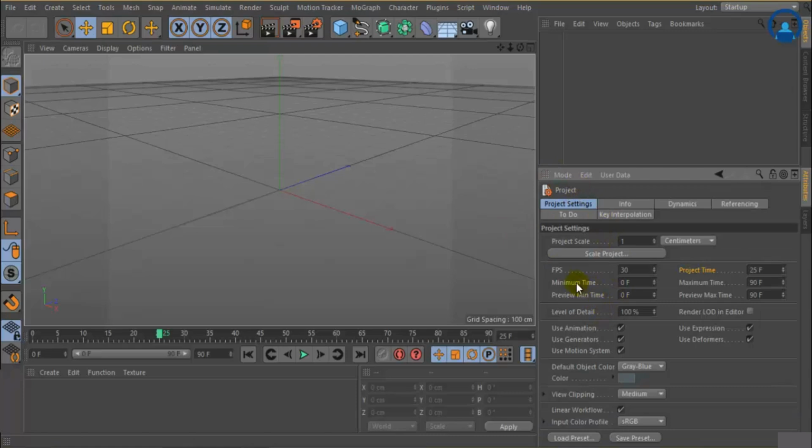Inside project settings, you can see the first option is FPS. FPS stands for frames per second. How many frames will play in one second is decided by this parameter. It depends on your output, like if you want to render to NTSC or PAL format or any different kind of format, then you can set your FPS according to that output. So I think 30 is okay for me.